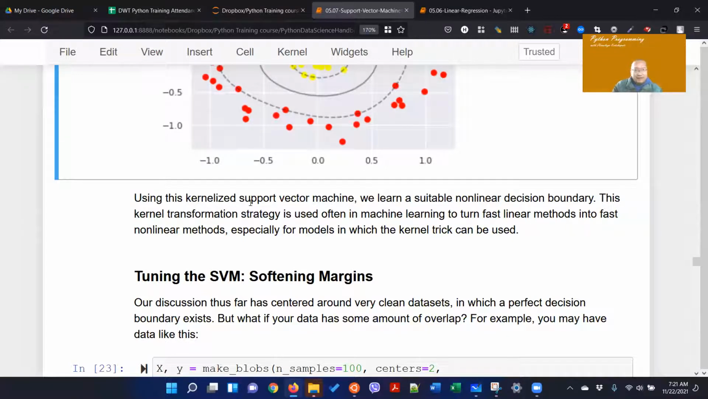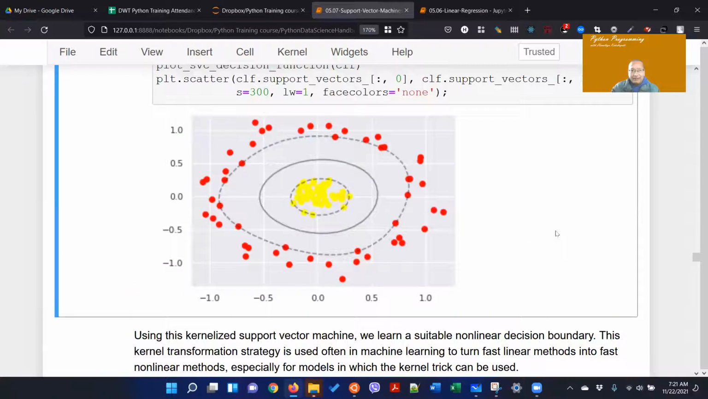So using this kernelized support vector machine, you can learn a suitable nonlinear decision boundary. Okay, this kernel transformation strategy is often used in machine learning to turn fast linear models into fast nonlinear models, especially for models in which the kernel trick can be used, just like SVM. Right? Okay, it's spectacular. The results are astonishing. With very little transformation, a little bit of work, maybe one line, it's really amazing.